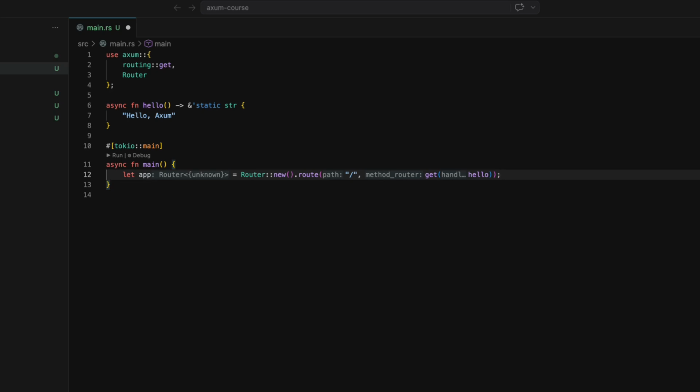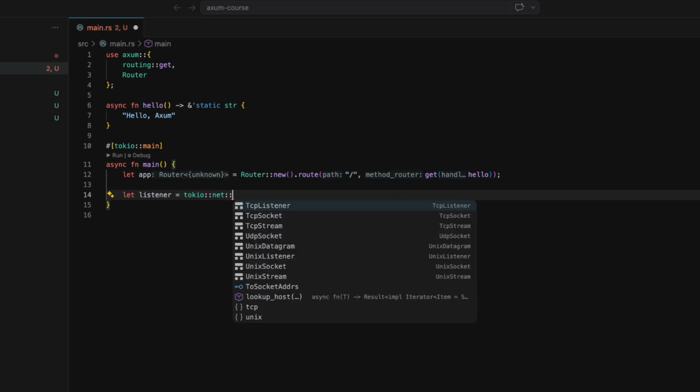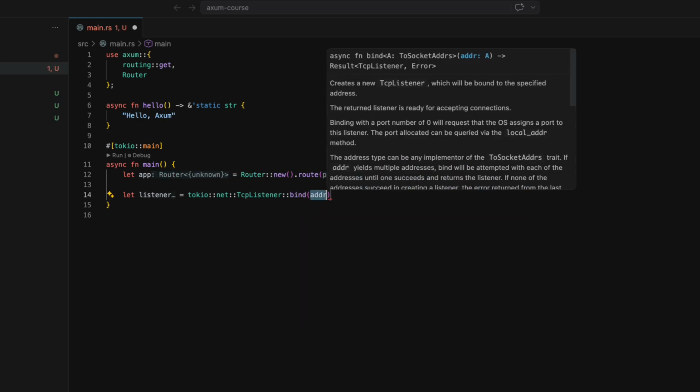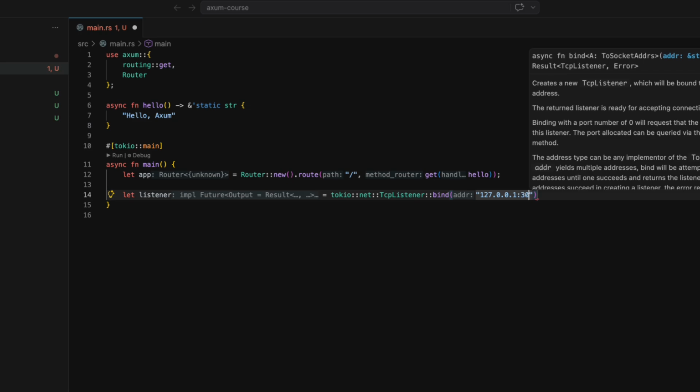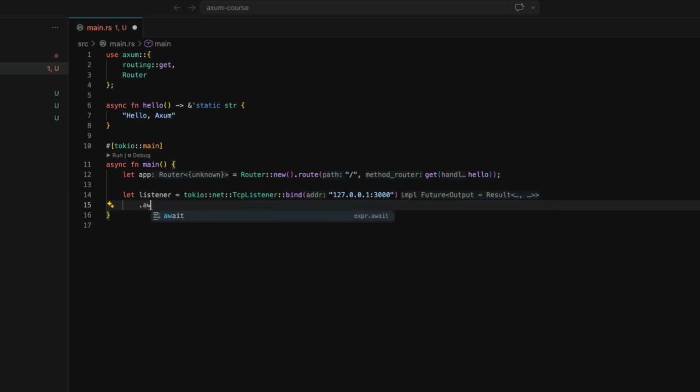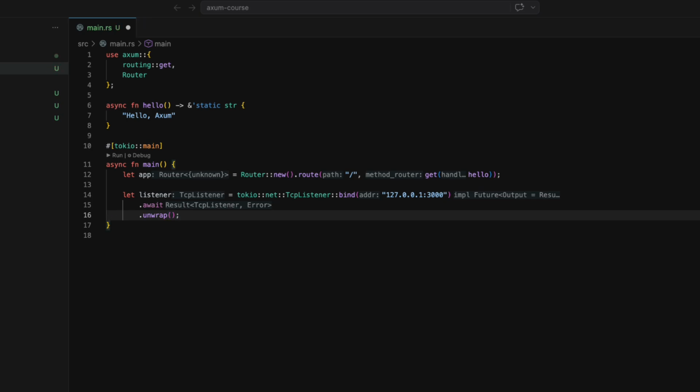This is what allows our server to accept incoming requests. We'll bind the TCP listener to this address, which means localhost. This operation is async, so we need to use .await to wait for it to complete. Then .unwrap. This just means if something goes wrong, crash the program. So overall, this line means start listening for incoming connections on port 3000 on our local machine.